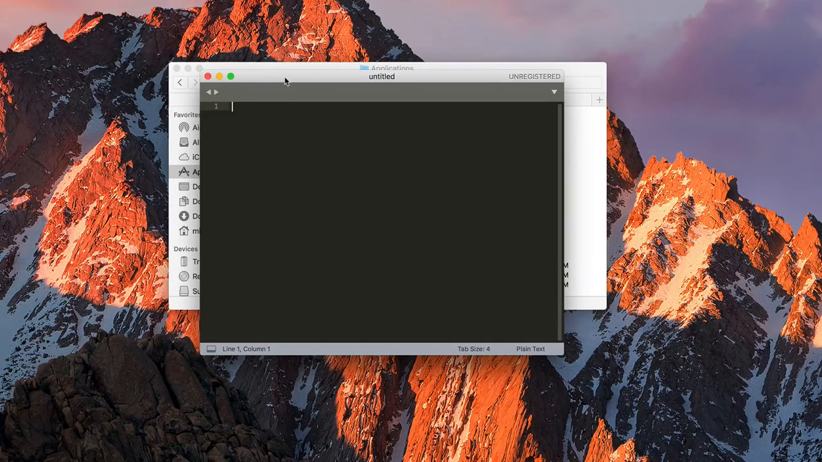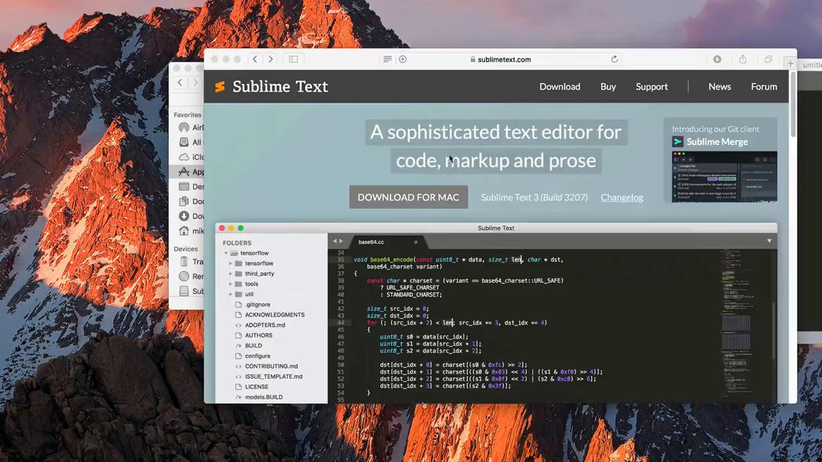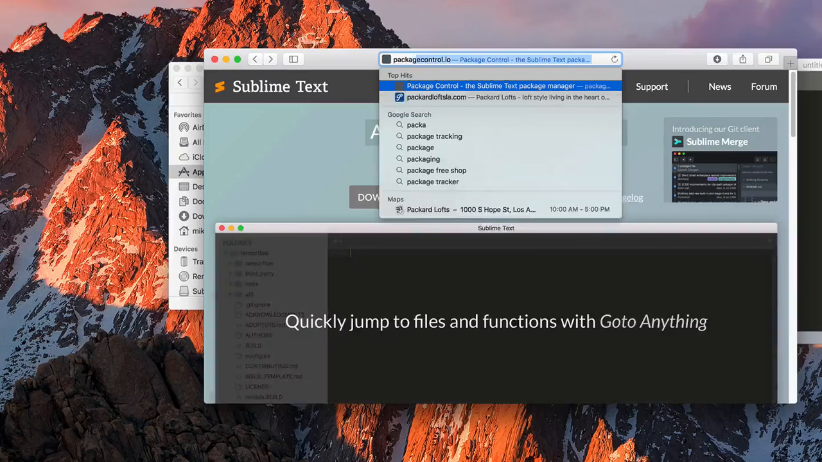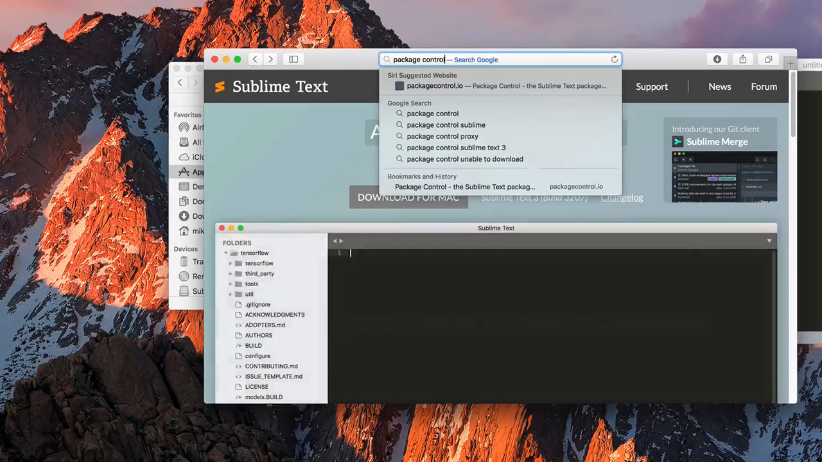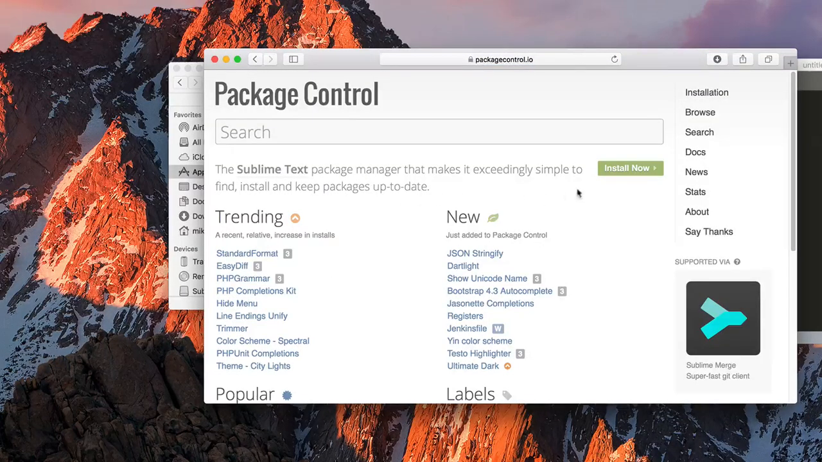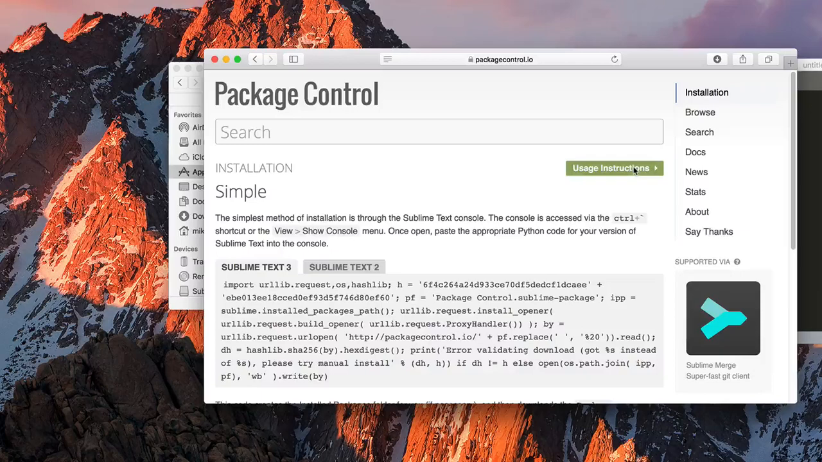For that, we're going to need package control. So we're going to go back to the internet. We'll search package control, and the first result should be this one right here, package control, the Sublime Text Package Manager. Click that, open up the page, then click this Install Now button. It doesn't actually install anything, it just takes you to a page on their website. They explain how to install right here.